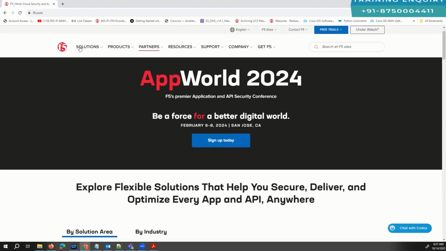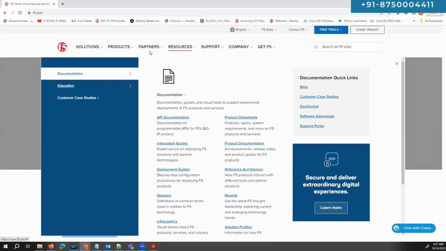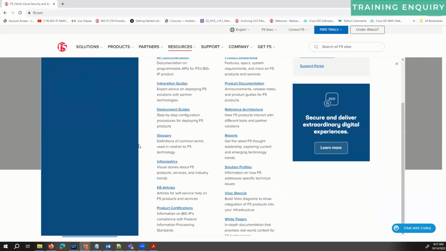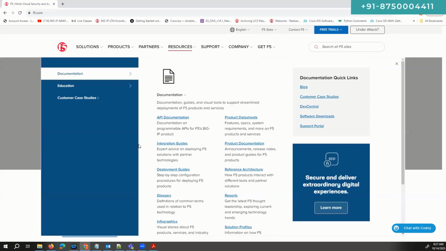Now, there are multiple tabs. You should know what information is under which tab. So let's talk about the training purposes, I mean, from a training perspective. For that, you go to resources, and now you get multiple options, like the documentation. If you are looking for the documentation, you find it under resources.